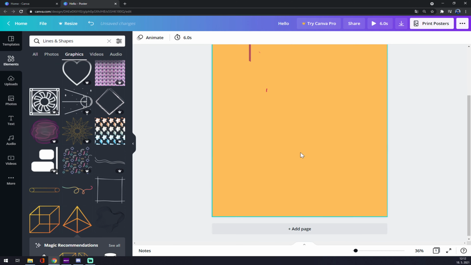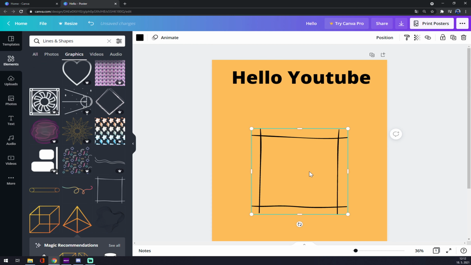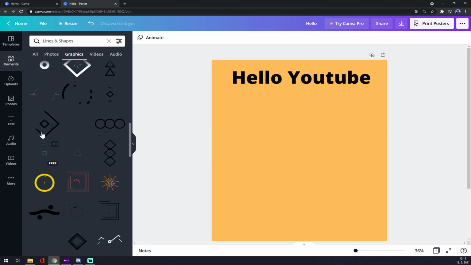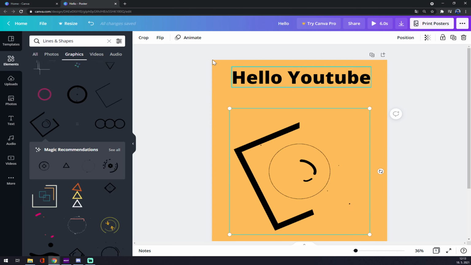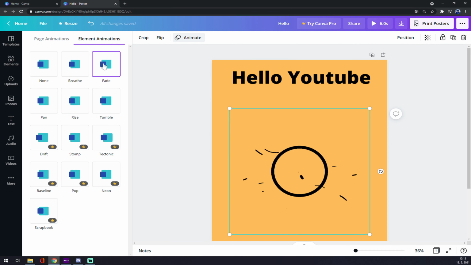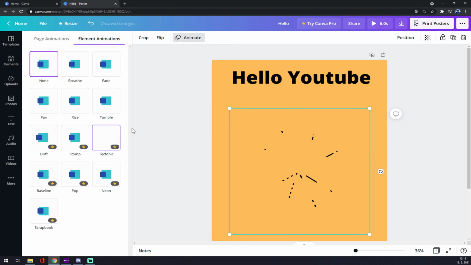If you want to remove them, just press delete. It's completely up to you. And so on. You can animate them, you can make them pop higher or lower. It's up to you. Like this, for example, fade, breathe, rise, or completely none.